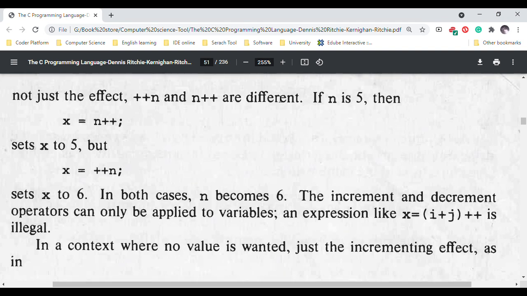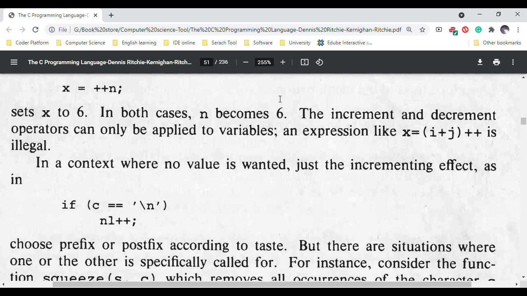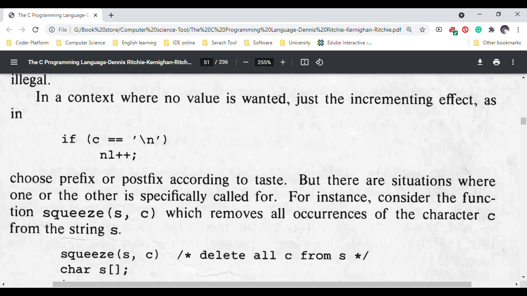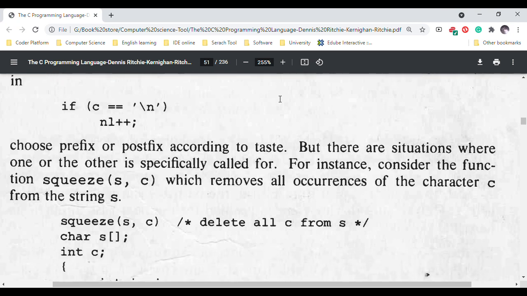The increment and decrement operators can only be applied to variables. An expression like x = (i+j)++ is illegal. In a context where no value is wanted, just the incrementing effect, choose prefix or postfix according to taste. But there are situations where one or the other is specifically called for.